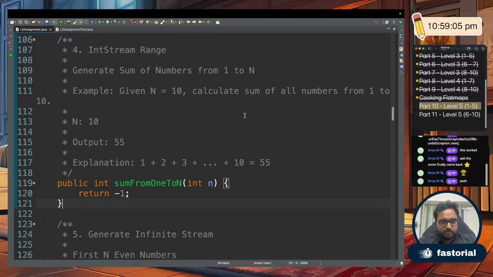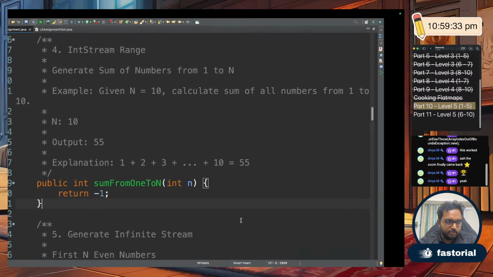Fine. So IntStream range: generate sum of numbers from 1 to n. That's it. Okay. Read the question. Understand it. Okay, I guess you guys read the question. It's a short question only.